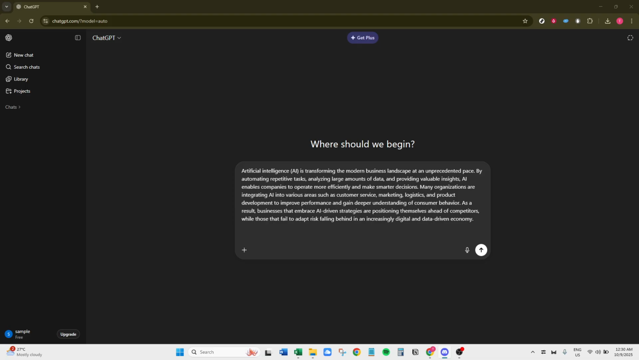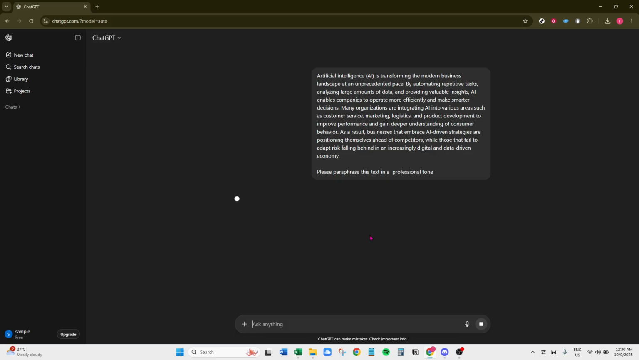Now, it's time to engage with Chatgpt by typing in your prompt. A good example of a prompt might be, "Please paraphrase the following text." It's important to communicate clearly with the AI so it understands exactly what you want it to do. Keep your instructions straightforward. It's always a good idea to keep prompts concise to improve accuracy.